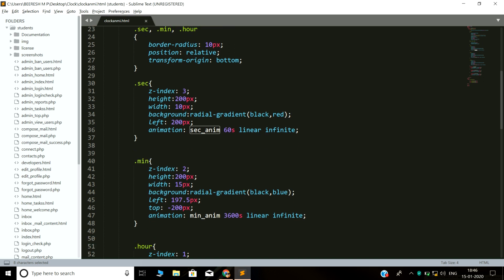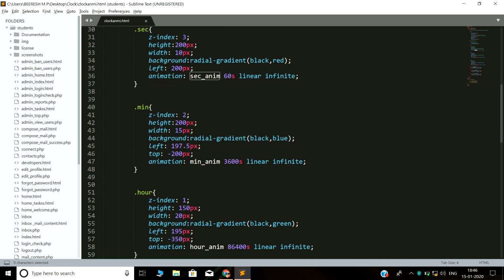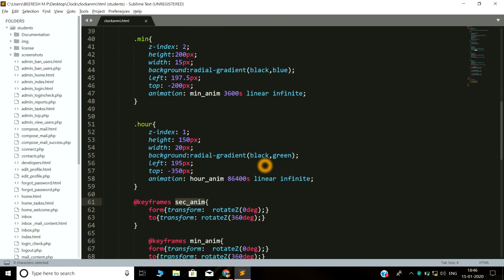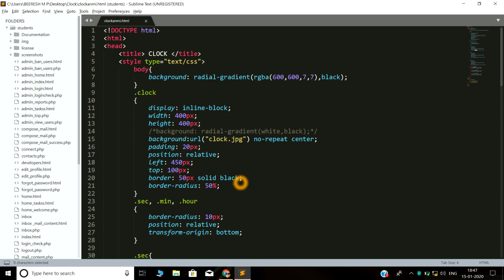Okay, and see here animation: second animation 60 seconds linear infinite. I have used this because one complete rotation of the second needle takes 60 seconds, so I have given 60 seconds. One complete rotation of the minute needle takes 3600 seconds, that is 60 into 60. And for the hour, one day takes 86,400 seconds, that is 3600 into 24. So I have used 86,400 seconds. Okay, and this whole design is what I use for the clock.